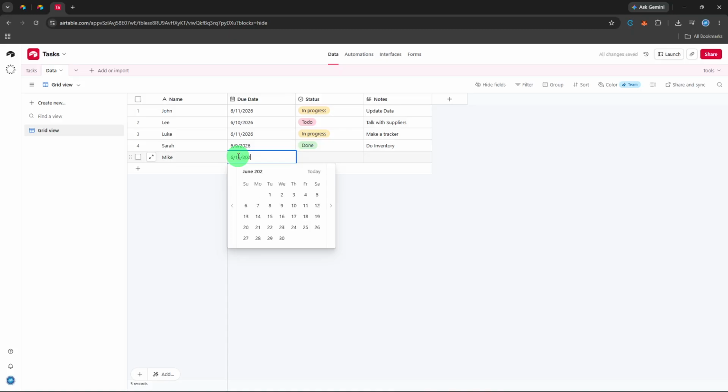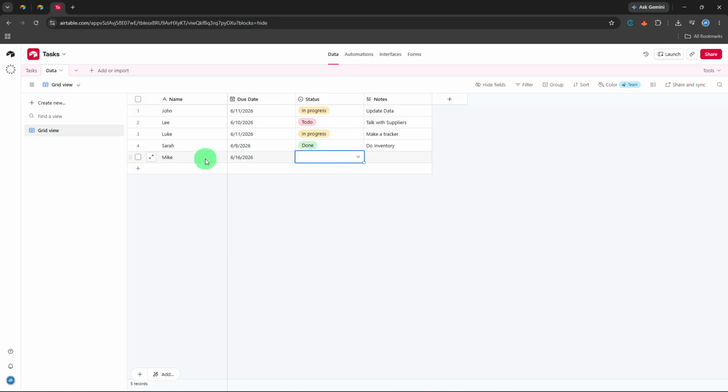But here's a real time saver. You can also copy and paste multiple rows from a spreadsheet directly into Airtable. If you have data in something like Google Sheets or Excel, just highlight the rows you want, copy them, and then paste them right into your Airtable table.